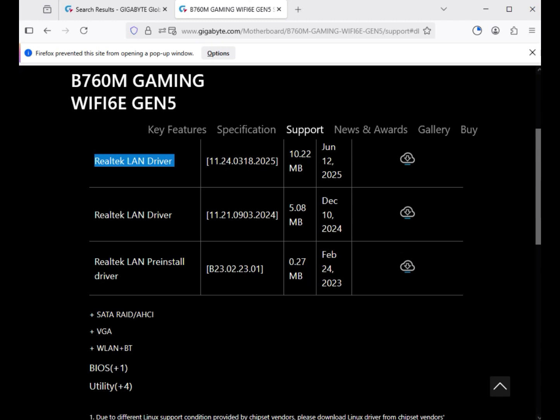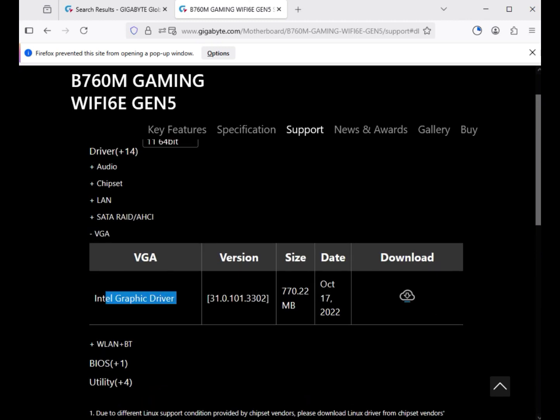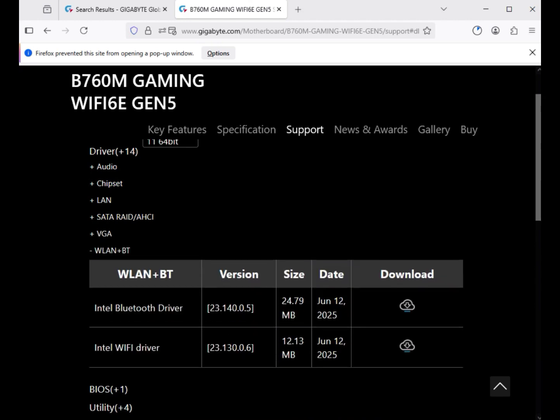VGA driver, graphic driver, display driver, you can see, and click to download. Wi-Fi and Bluetooth, so download one by one.